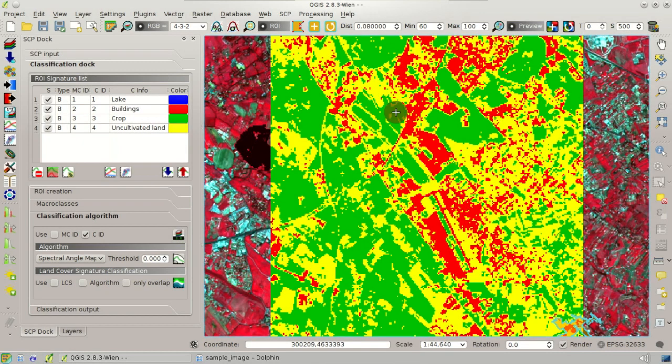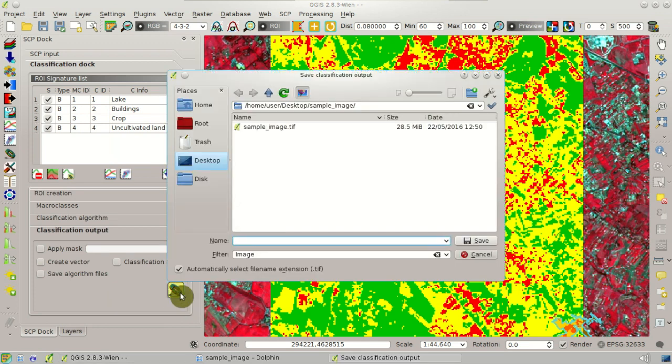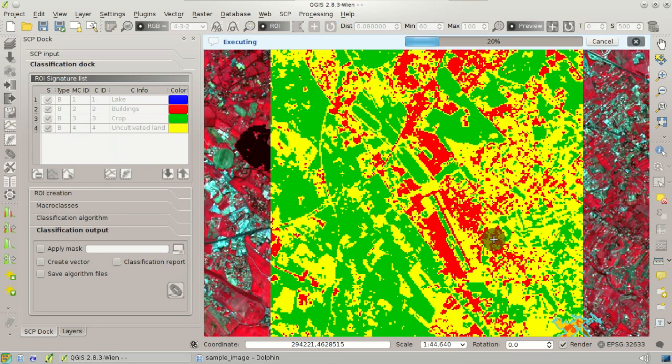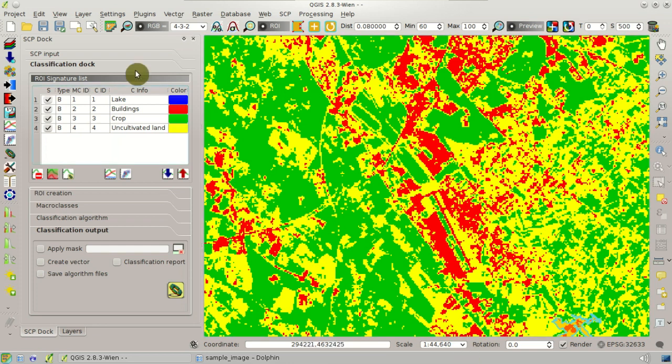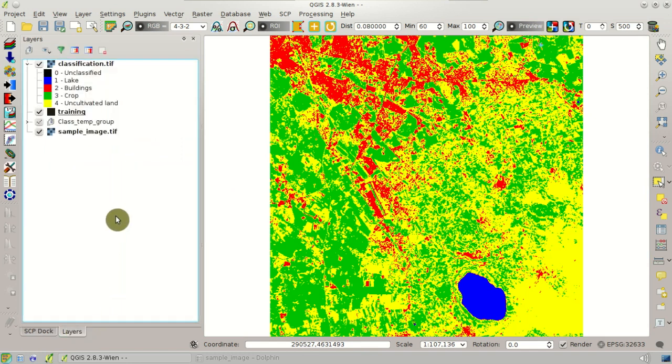So when we are satisfied with the classification preview and we think that the ROIs we have collected are sufficient to create a good classification, we can go to the classification output tab and click this button, Run. When we click this button, we need to choose the output name and the output destination of our classification and click Save. After the calculation, the classification is displayed. You can see here that our first classification is being performed using these 4 classes. You can see here the legend of the classification of our raster. So well done, we have just completed our first land cover classification.